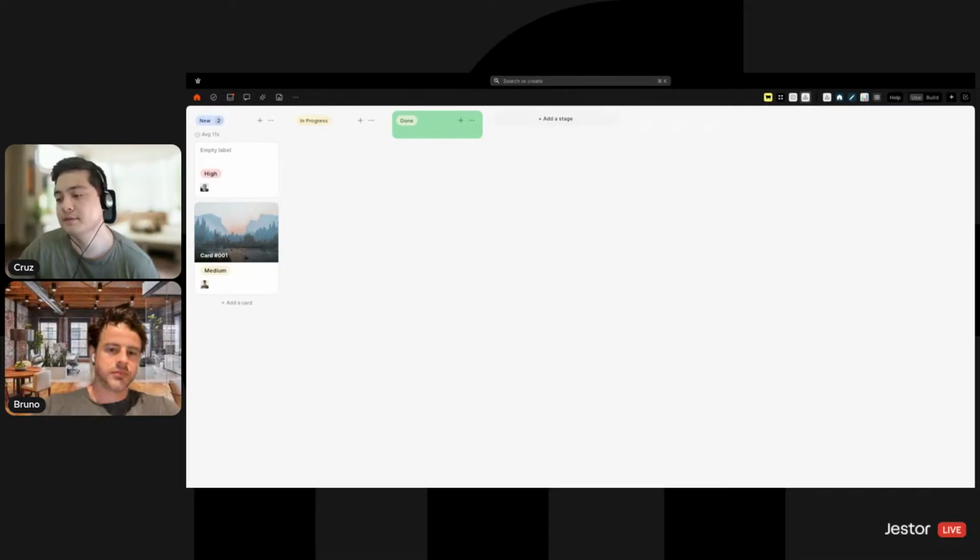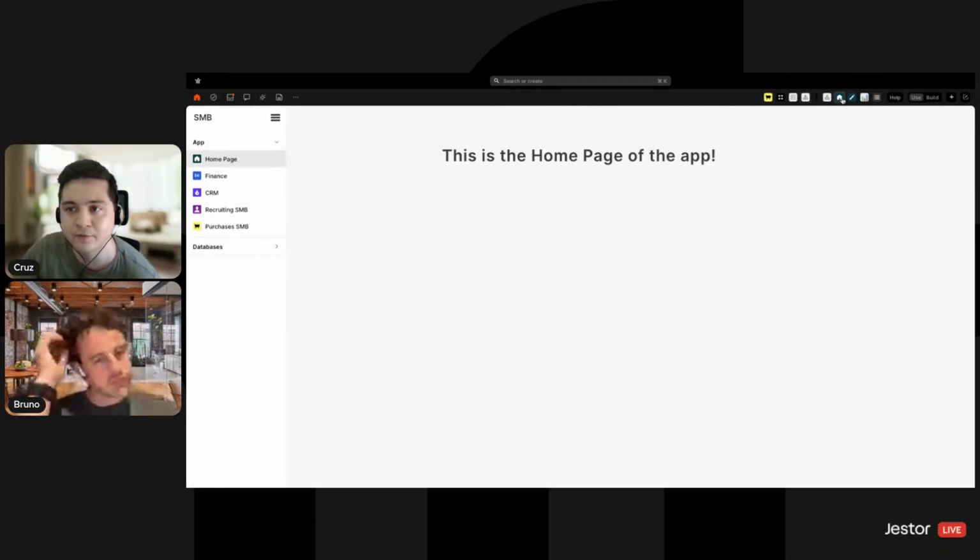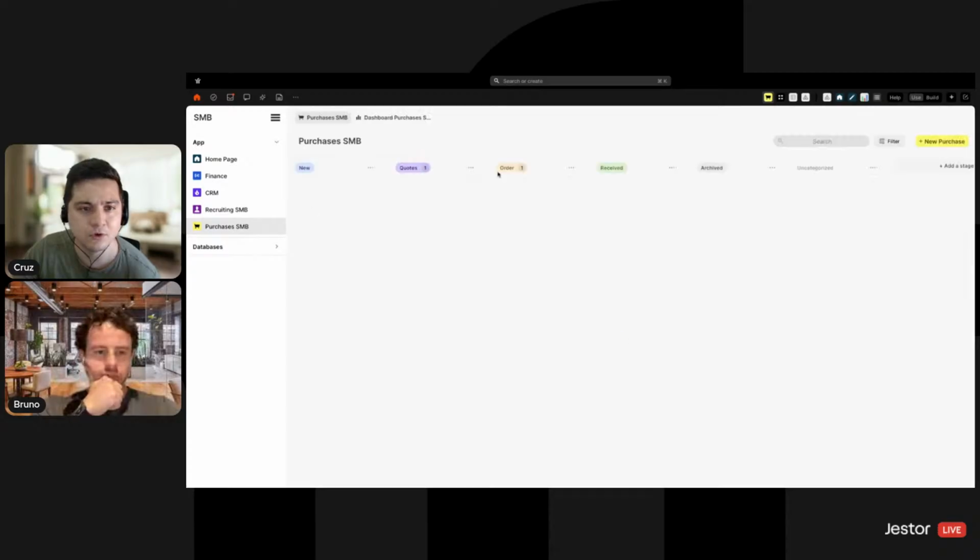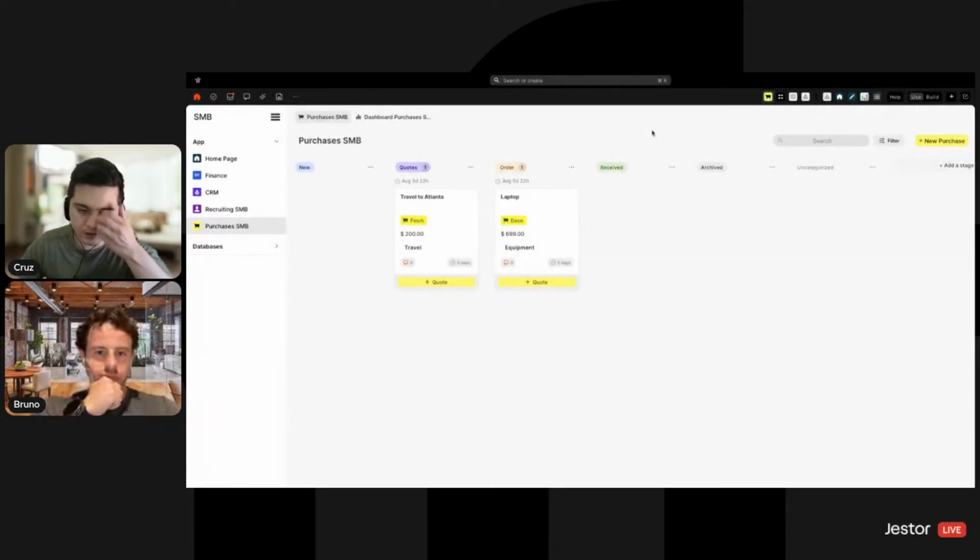And now the last thing that I'm going to go into are the stages. So I've set up this Kanban board. We're in an app page, right? So if we wanted to, we could add charts, we could add filters, we could do a lot of other stuff.